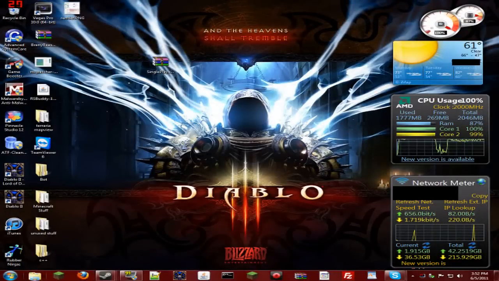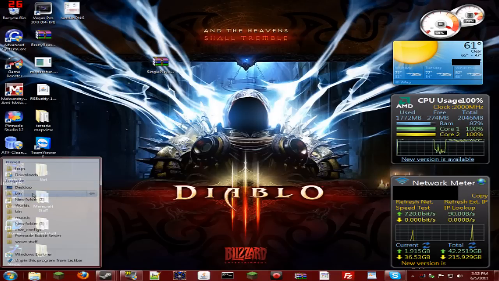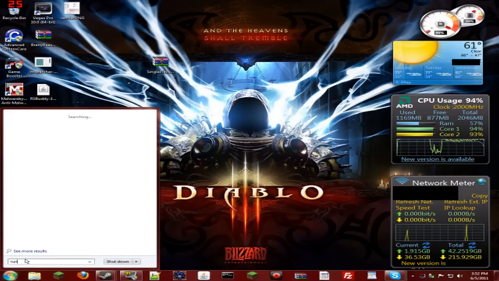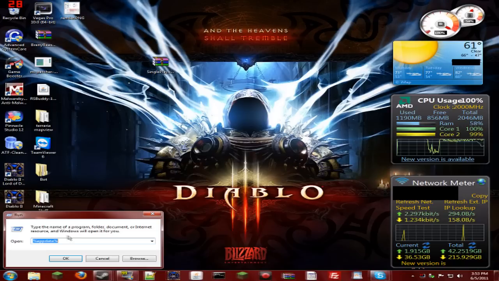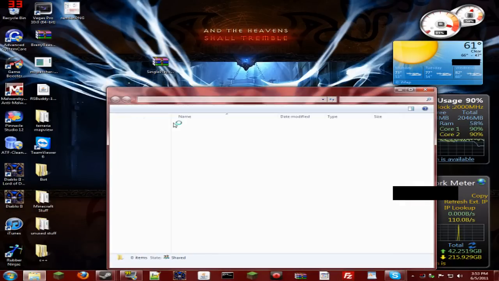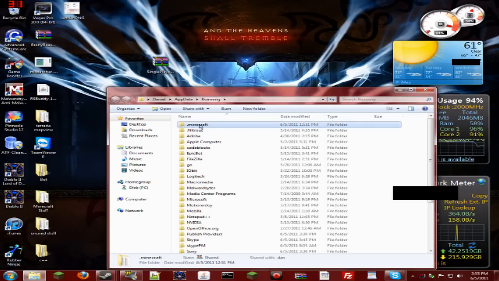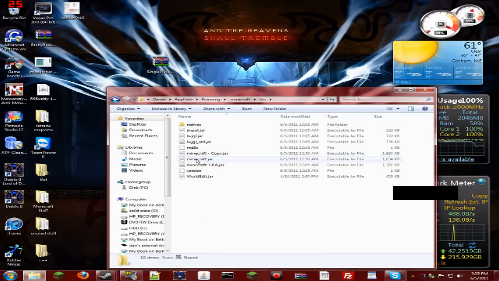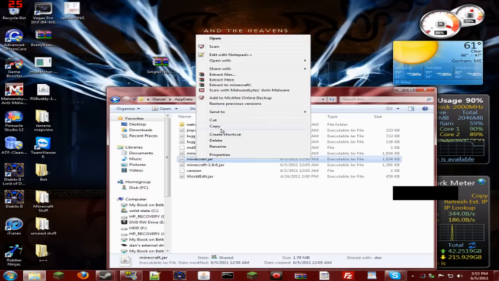And then you just want to, or I'll show you how to get to it. Just go into your start bar down here, type in run, and then type percent appdata percent, hit OK. Top one should be Minecraft, then go to bin, and then minecraft.jar.